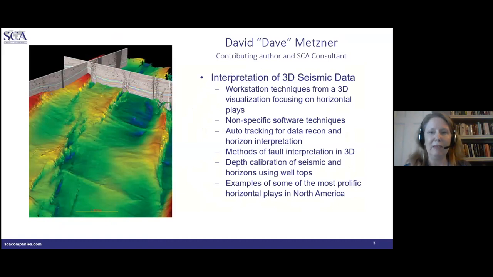He'll be followed by Dave Metzner. Dave is also an author and SCA consultant who will be talking about the inclusion of interpretation of 3D seismic and workstation techniques. Dave has experience with both conventional and unconventional reservoirs around the world, so he'll be showing you some examples from some of his experiences.